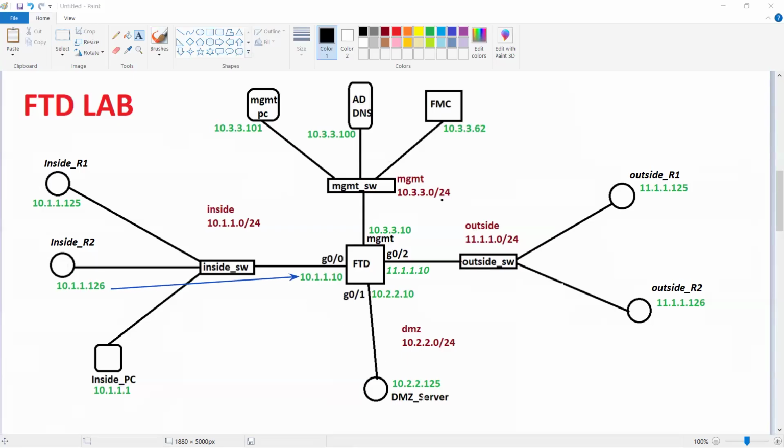Imagine I don't have the default route. Can I communicate with the outside? If I don't have a default route, can I communicate? No, correct? So what I'll do is I'll perform NAT here, and with the help of NAT, I will provide communication.